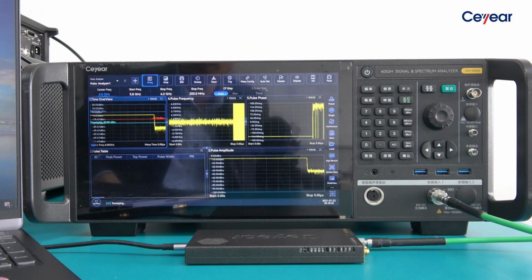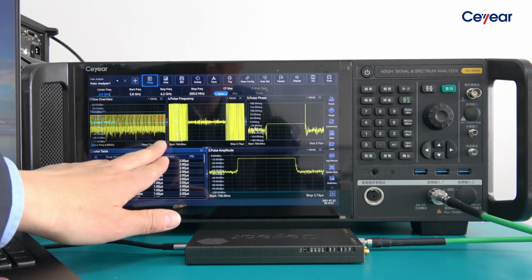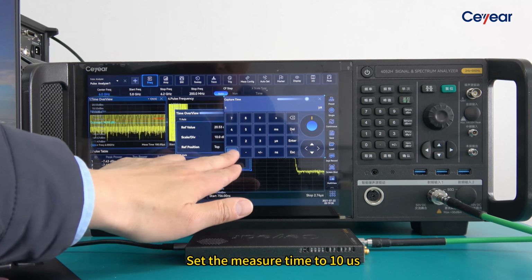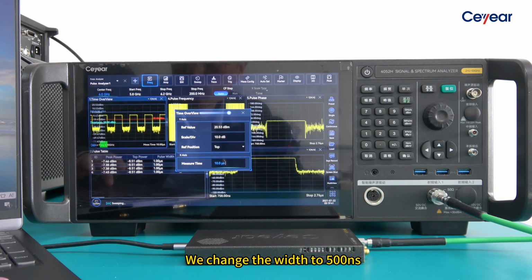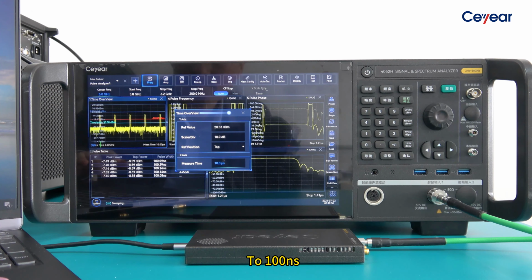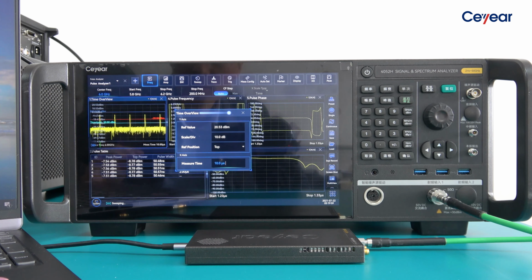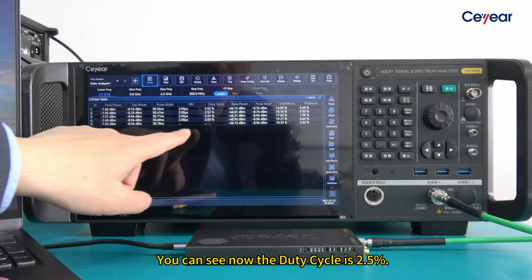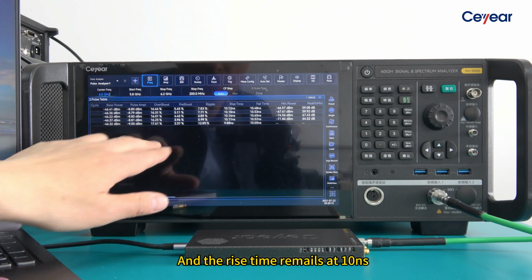We change the period to 5 microseconds and width to 1 microsecond. Change the period to 2 microseconds. Set the measure time to 10 microseconds. Here are 5 pulses on the screen. We change the width to 500 nanoseconds, to 100 nanoseconds, to its minimum width of 50 nanoseconds. You can see now the duty cycle is 2.5%, and the rise time remains at 10 nanoseconds.